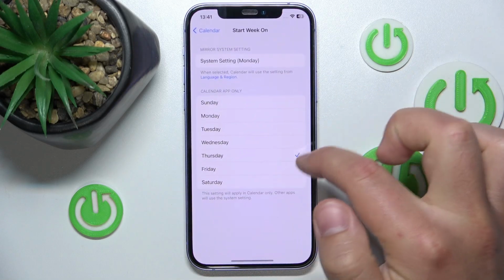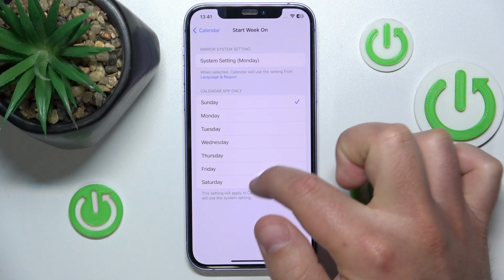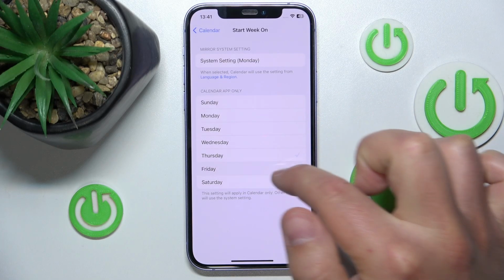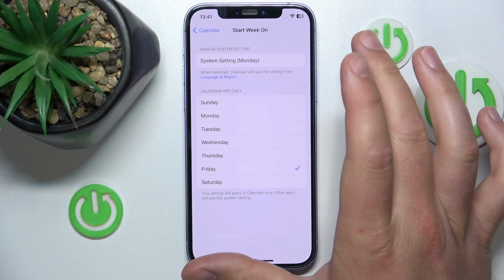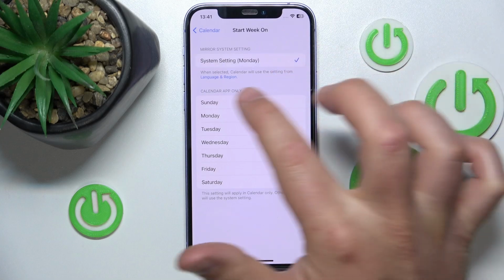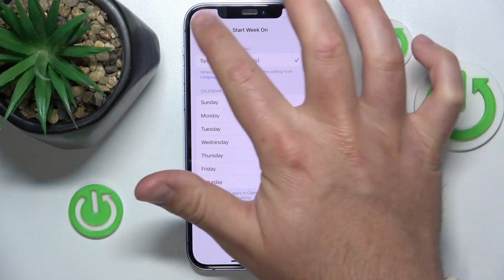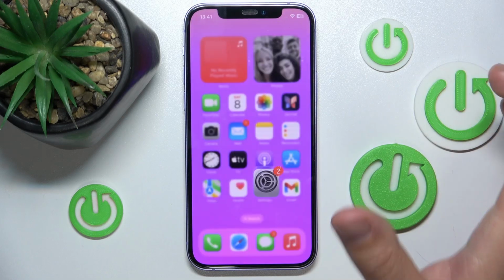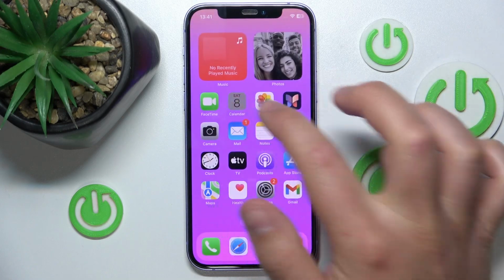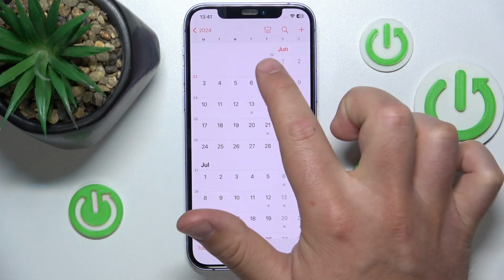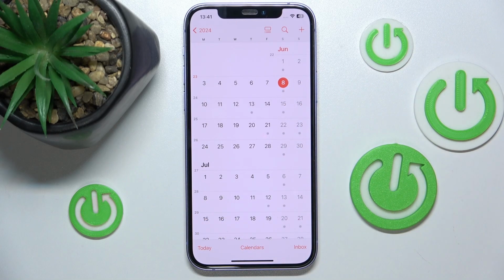So here in the settings, just by clicking on the specific day, you can choose which day you would like to start the week. I'm going to use the system setting, the mirror, on Monday because this works the best for me. But these are the settings for how you can change the start of the week to a specific day. So this is it.